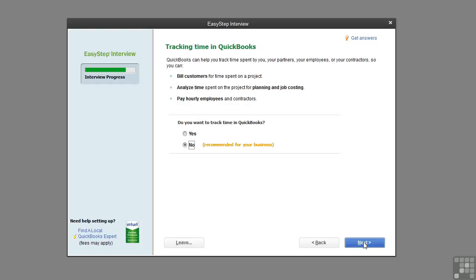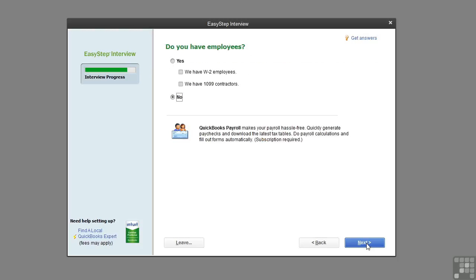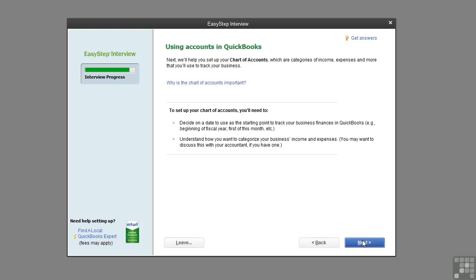And next you decide if you want to track time. And if you have employees or use contract employees, you should probably click yes. So I'll go ahead and click yes. I want to keep track of time, and I'll click Next. And I don't have employees, so I'll leave it as no. And now the next steps are all around setting up your chart of accounts. So we'll go ahead and click Next.